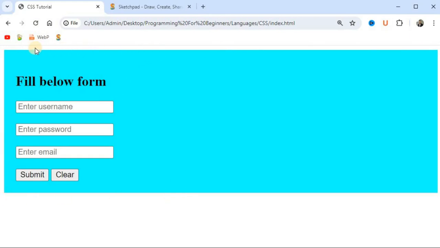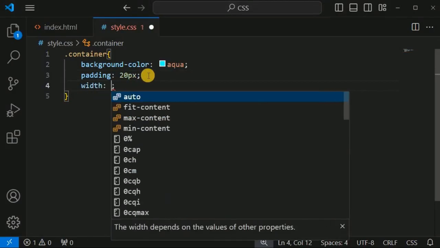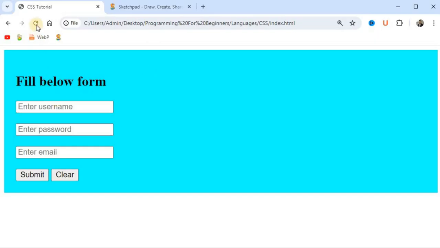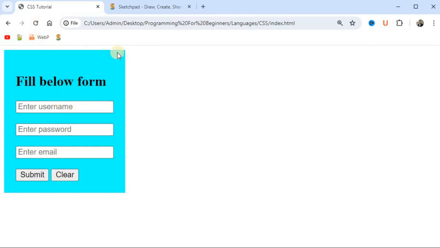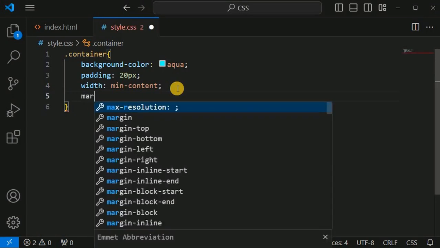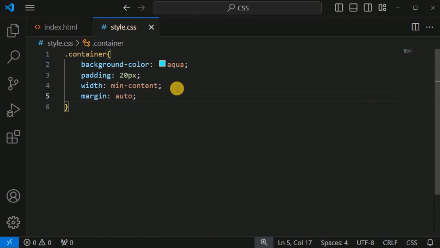Now guys, we will reduce the width of the container to the width of these particular text boxes. So simply we can set the width equal to min-content. Let me just save this file now and try reloading this page. As you can see, now the width is set in such a way that it is only taking up the required space. Apart from this, we also want to center align this particular container. So simply we can provide margin equal to auto.